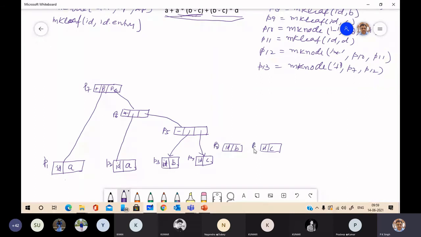P9. Now we create an internal node P10, that is minus to P8 and P10. Okay, then again we shift D and create a leaf node with pointer P11. You can create a new node ID D. It is P11. It is P10.